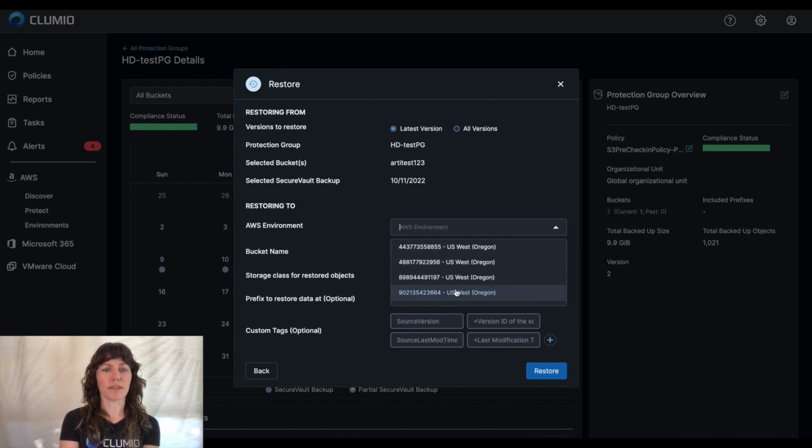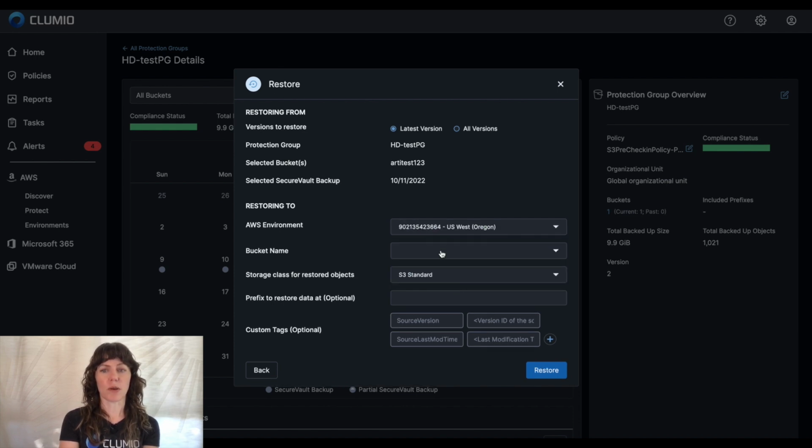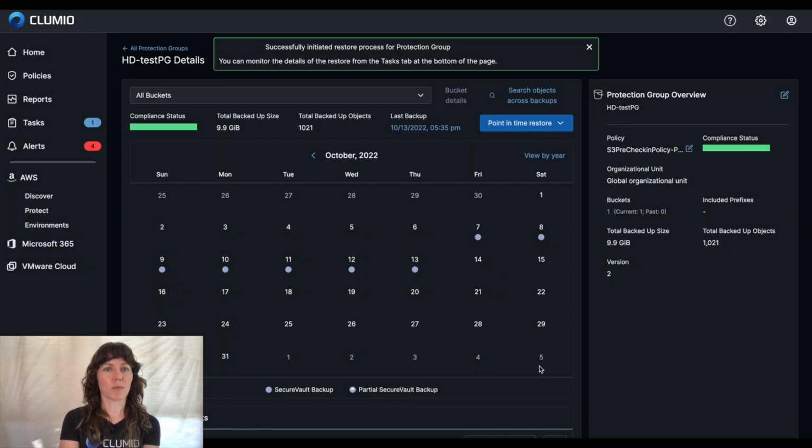If I'm worried about the environment where the bucket was initially corrupted or deleted, I can opt to restore this bucket to a different environment, and I can retain the current bucket name or pick a new one from this list. And again, I can select a storage class and add a new prefix and tags if I want. I'll click Restore and we're good to go.